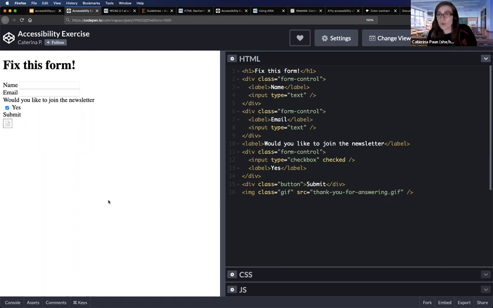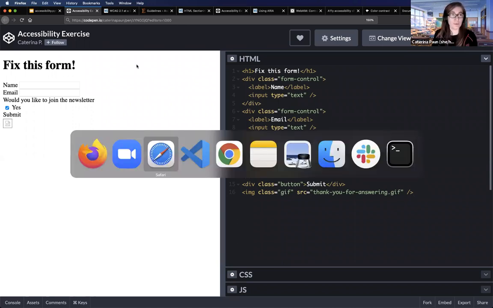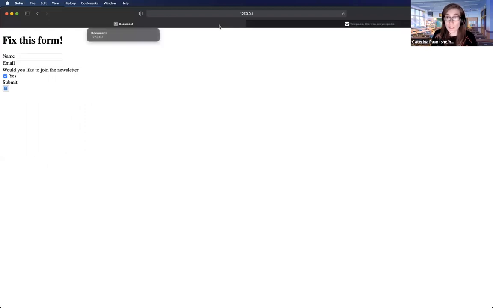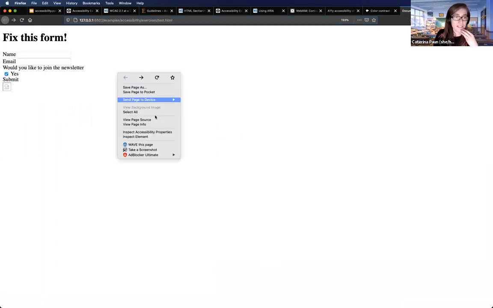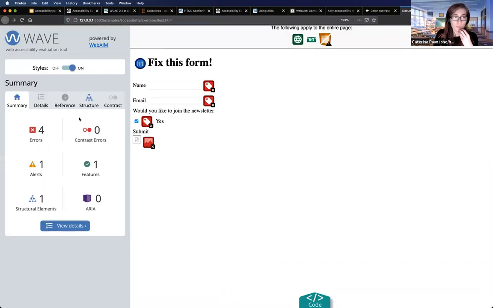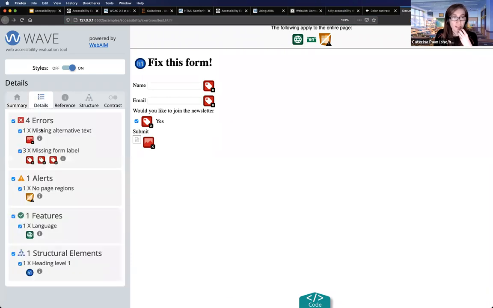Okay. So first of all, let's take a look at what's happening here. I just opened this up, and we're going to take a look at Safari as well, or at Wikipedia as well. But before we do that, let me open it up first in Firefox so that we can run a WAVE audit on this. This is going to come up with about 4 different errors, which are the different things you wanted to address. But again, it's not going to catch everything. It's just going to catch some things.